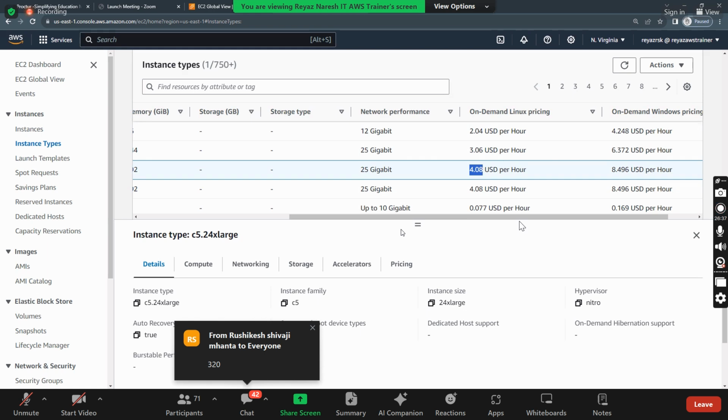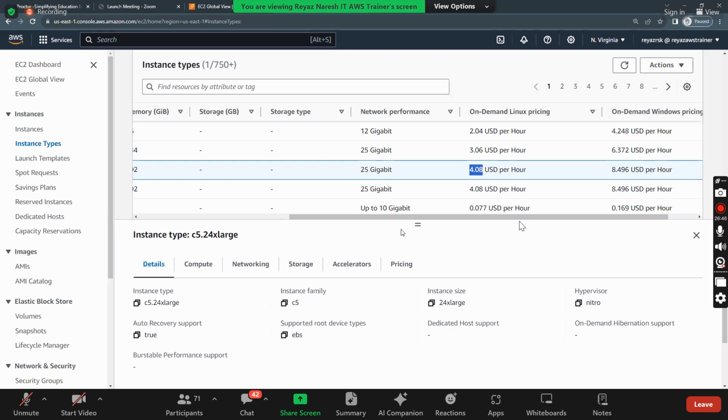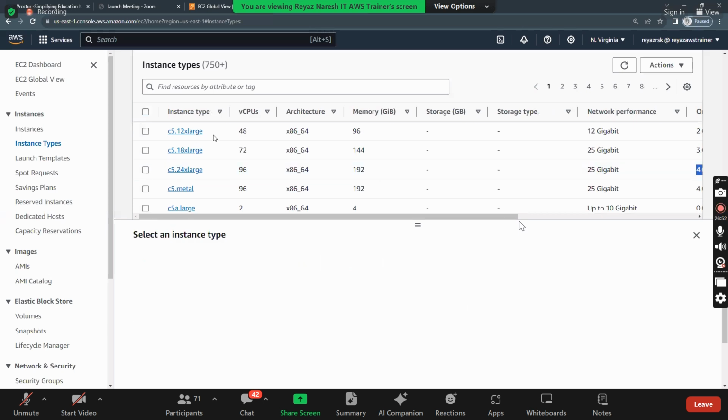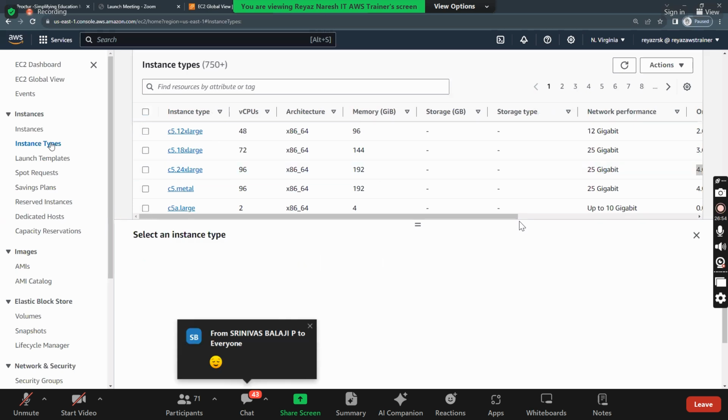So if you launch this machine and forget it for 2 days, I leave it to your imagination. So you understand instance types? Is it clear now? That is just for our information.